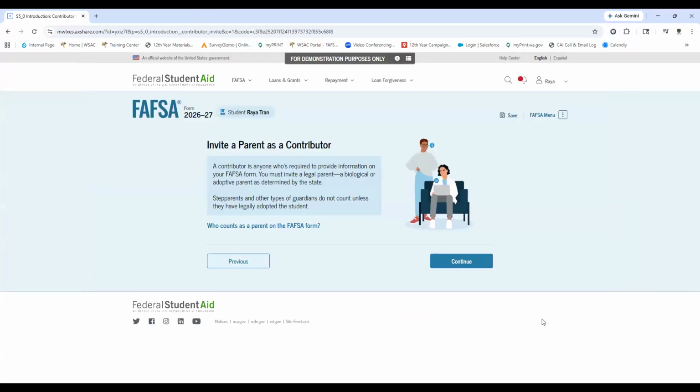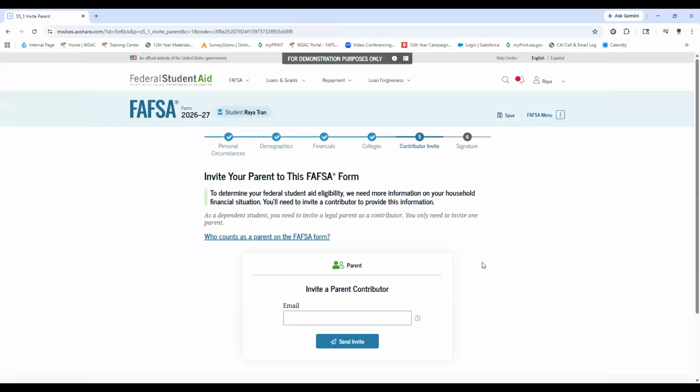Now it's your time to invite your parent as a contributor. So if you're a dependent student, this is an extra step, and if you're independent, you won't have to do this. So you're going to go ahead and you're going to determine who your parent is. And on here, if you're not sure, you're going to select this, and it's going to take you through a walkthrough of determining who your parent is based upon their marital status.